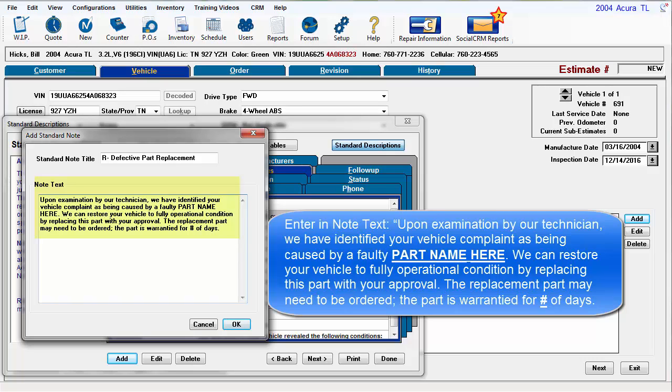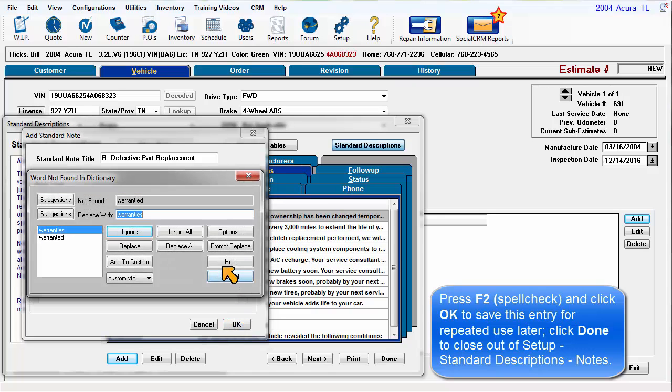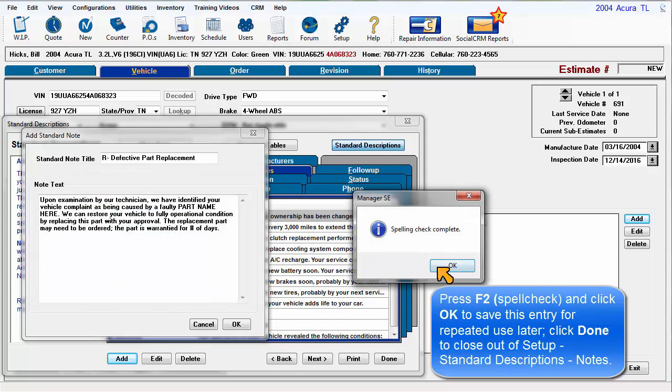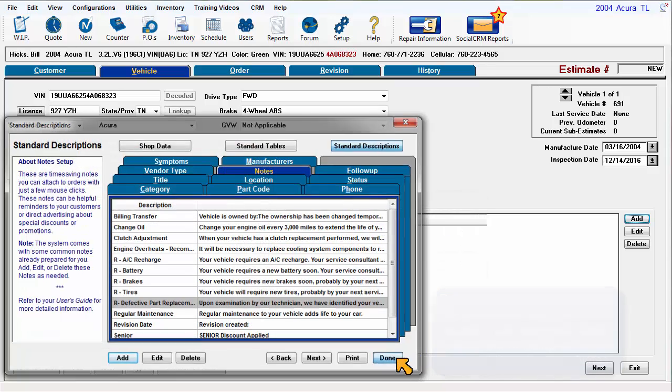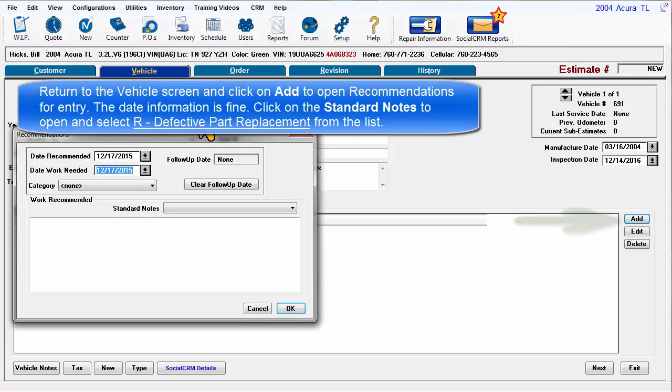The replacement part may need to be ordered. This part is warranted for number of days. Press F2 spell check and click OK to save this entry for repeated use later. Click Done, close out of Setup Standard Description Notes. Returning to the vehicle screen, click on Add to open Recommendations for entry.